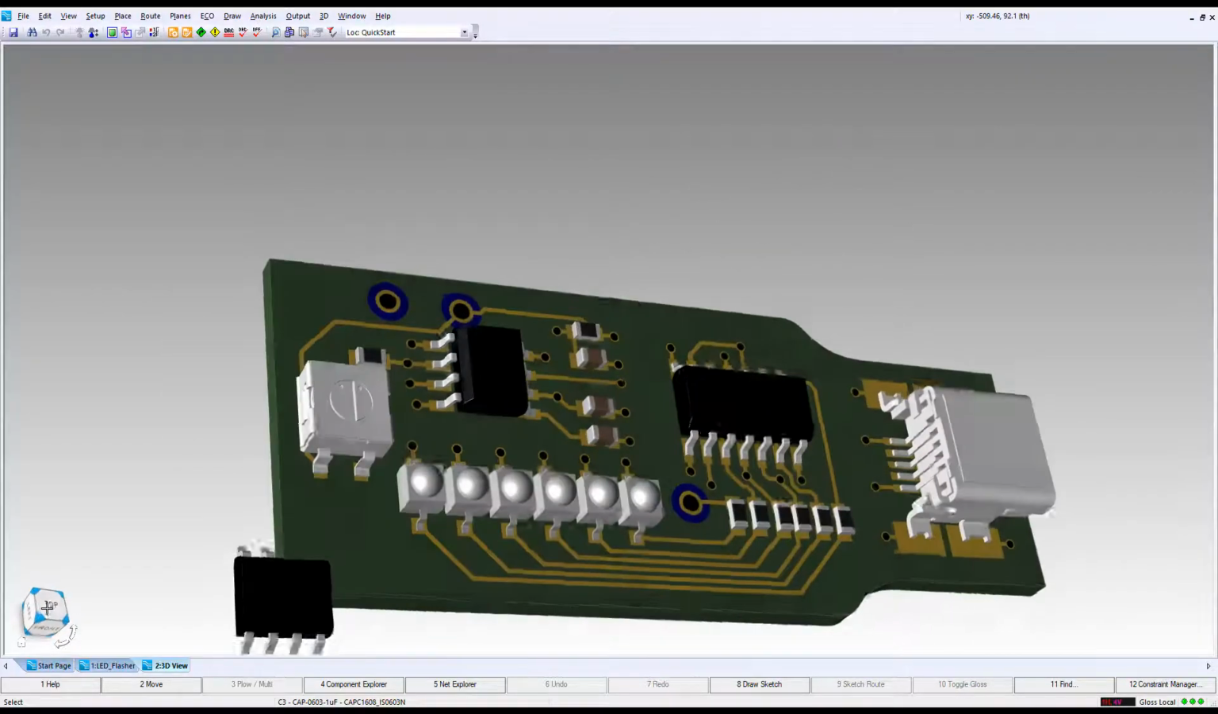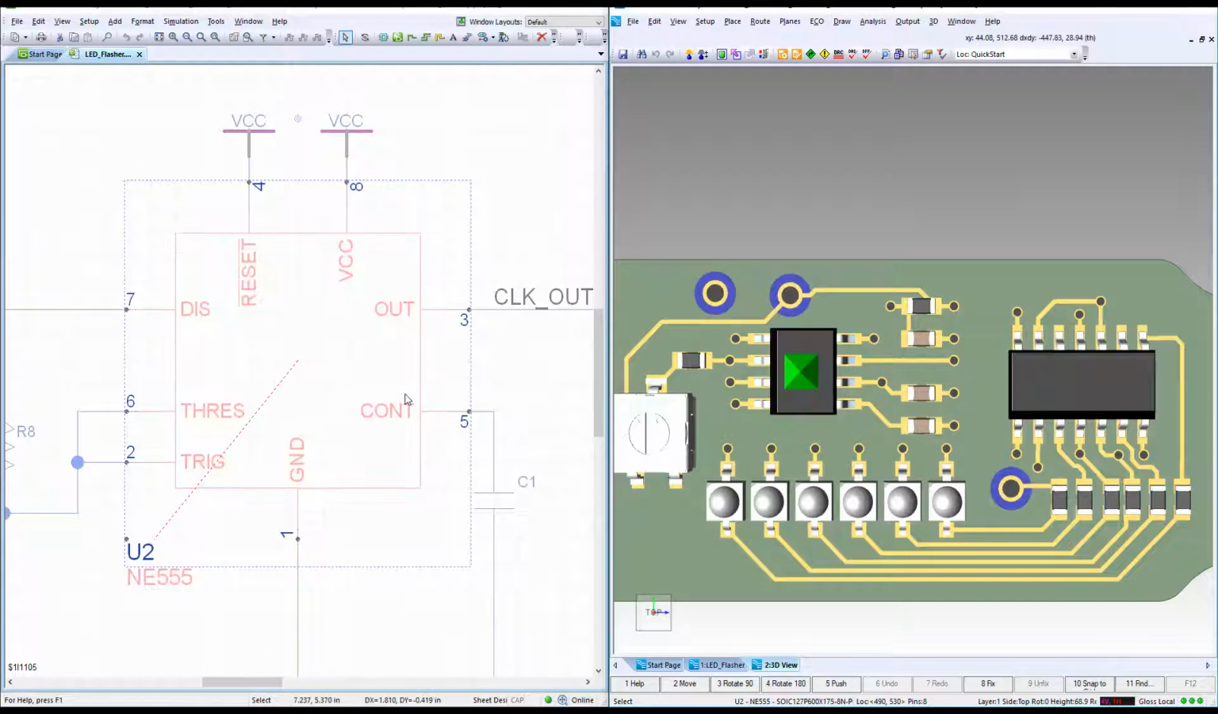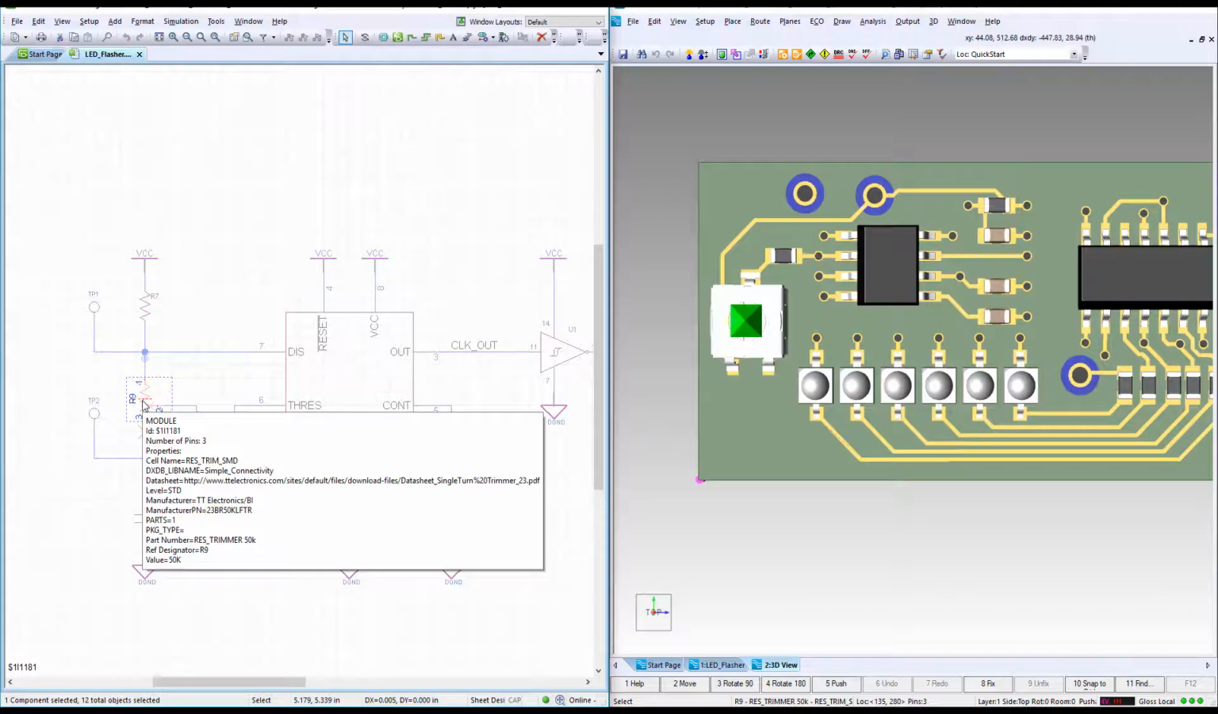Connection between schematic and layout is still accessible. If you click on a part in layout, you'll see it selected in your schematic and vice versa. This communication along the PCB design flow allows you to make changes easily and check in on the design at any point in the PCB design process.